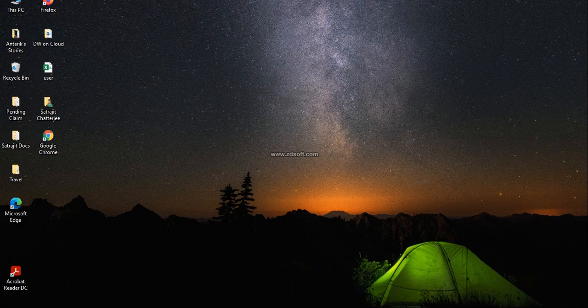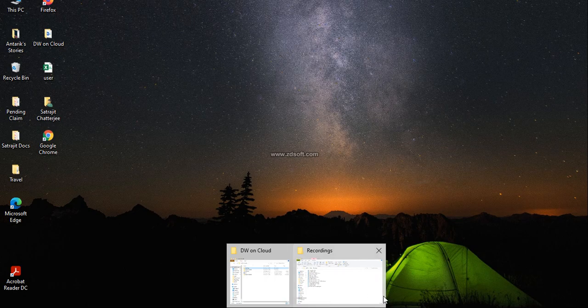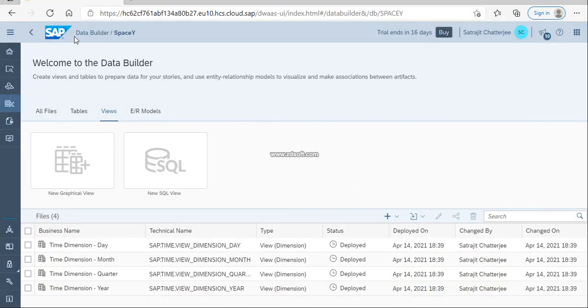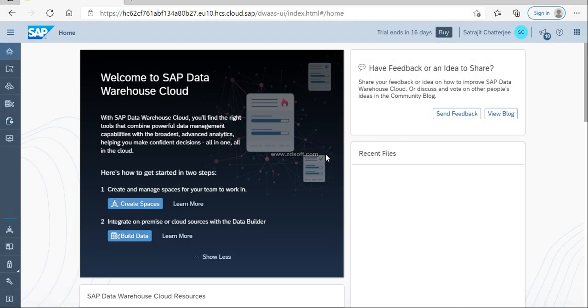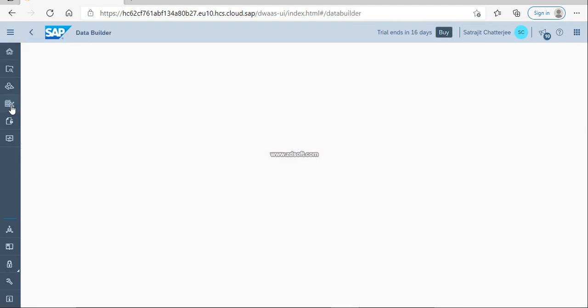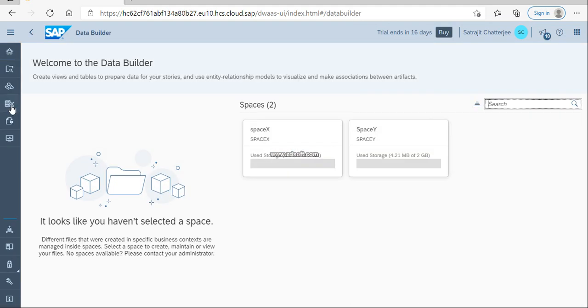In this session, we are trying to learn how to create a view and do a data preview on that. So let's get started. Again, the same way, I think you remember how we created the diagram. In the Data Builder, you need to select to create your view.